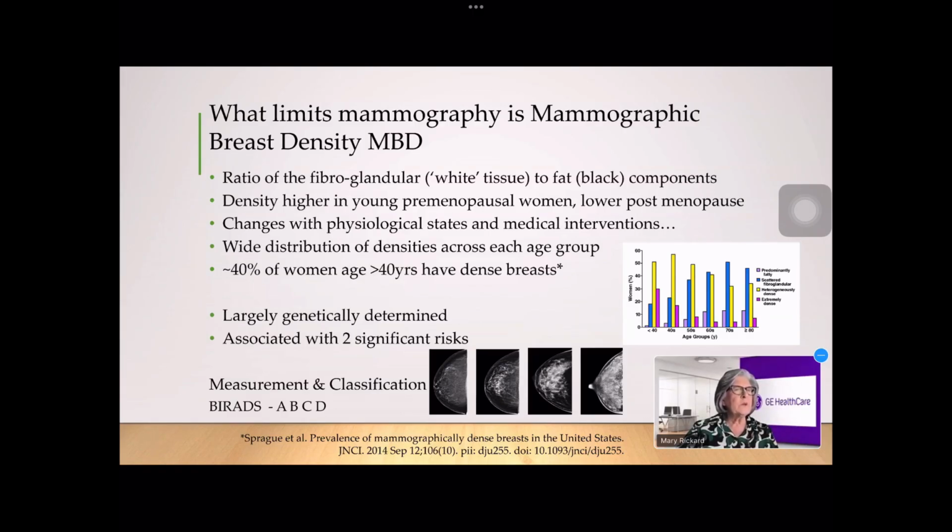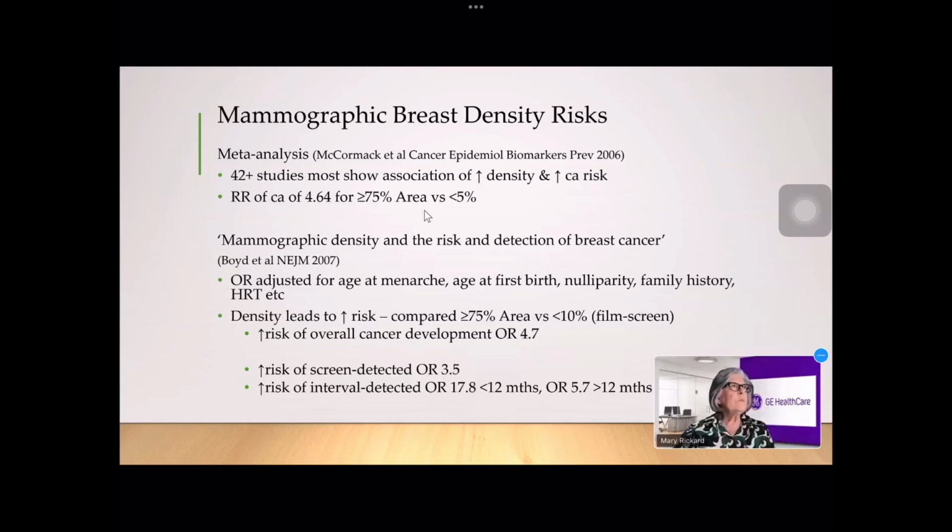So if we go to the next slide, we can see that there was a meta-analysis quite some time ago now, back in 2006, so 20 years ago, which showed that all the studies up till that point showed that there was an increased risk of developing breast cancer if you had a dense breast. And the relative risk of comparing low density versus high density breasts showed that a high density breast had about 4.6 times the risk of developing a breast cancer.